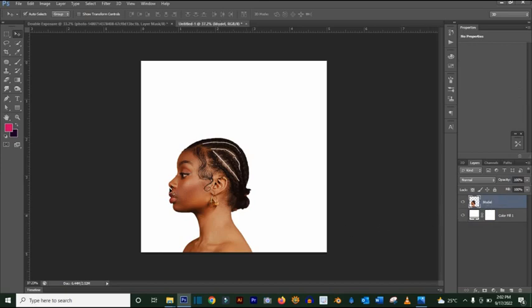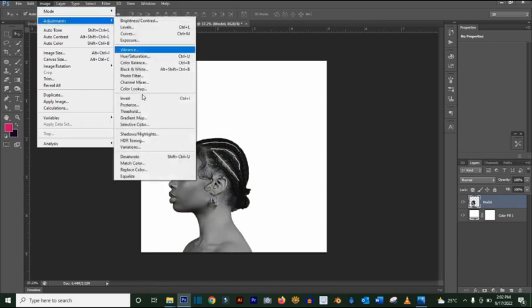The next thing we'll be doing is to desaturate this image using Control Shift U. Another way to do that is to go to image, go to adjustment, and then come down here and choose desaturate.